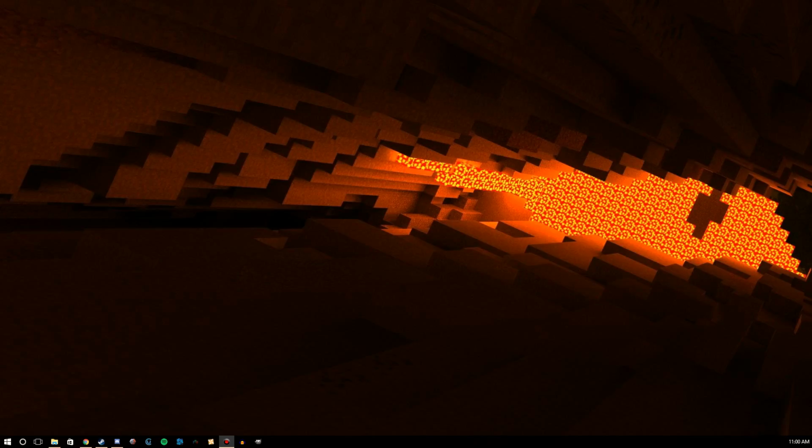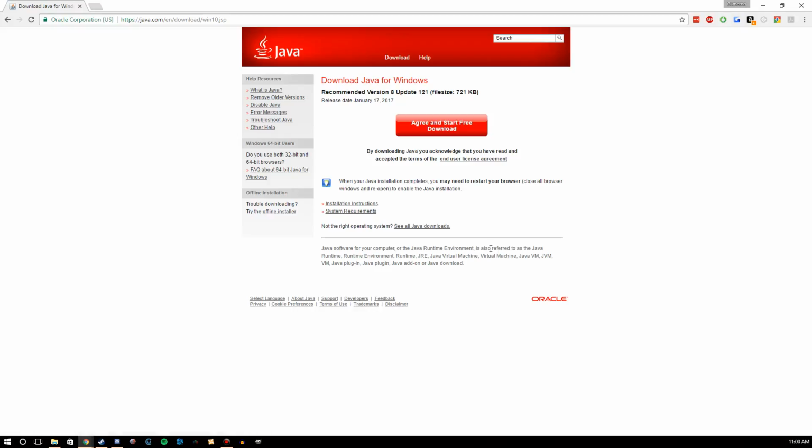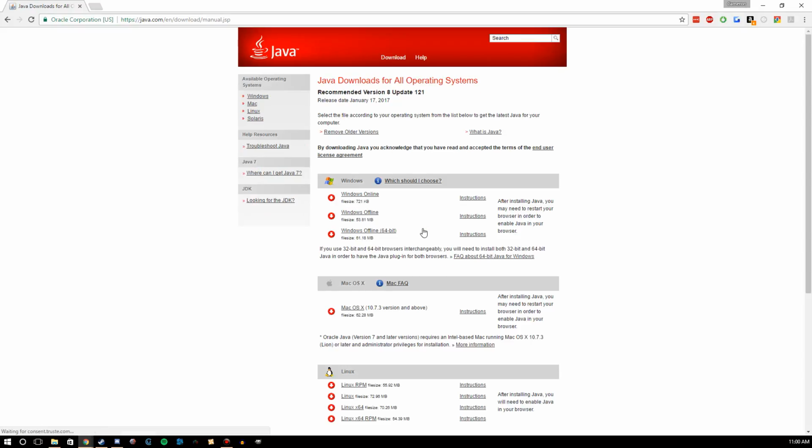So first thing you want to do is go to the Java download website. I just googled download Java, and this is the page you are confronted with. So the first thing you want to do is click free Java download. Then you're going to want to click on see all Java downloads. Then you'll be confronted with this page where you will want to click Windows Offline 64-bit. That is if you have Windows installed.